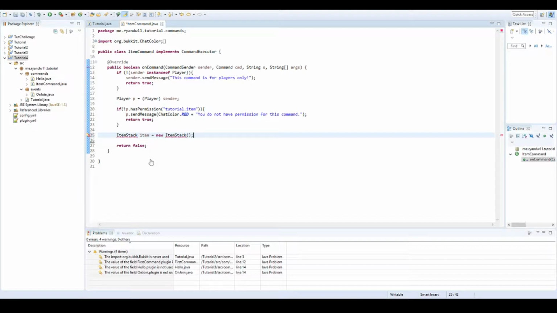One thing to note is that if you were doing 1.13 plus, this would be different for sure. Material dot. Okay, now I got too far ahead. Okay, thanks Eclipse. So this is our constructor here, and now we need to tell it. It says we're missing parameters. Yeah, okay. Just make sure I spelled it right. So let's do what we want.